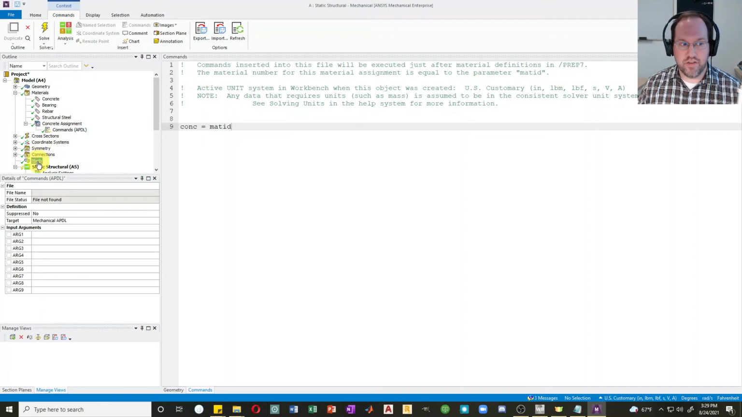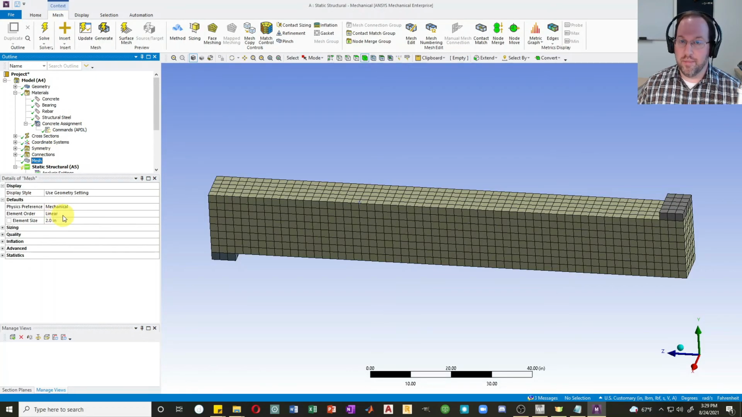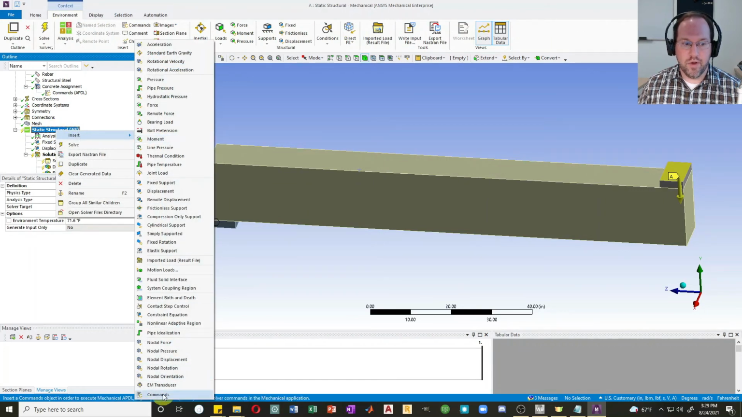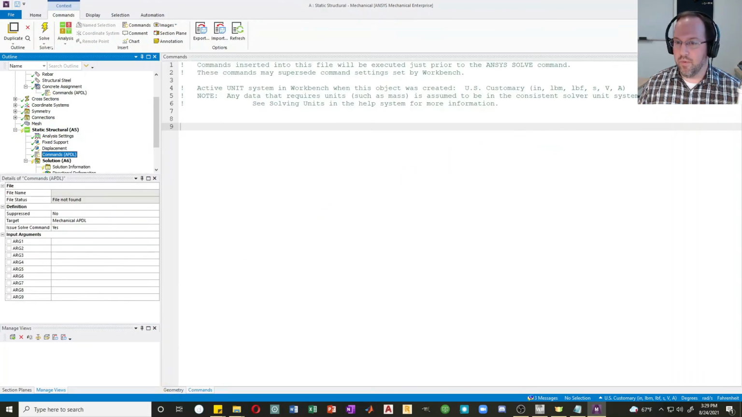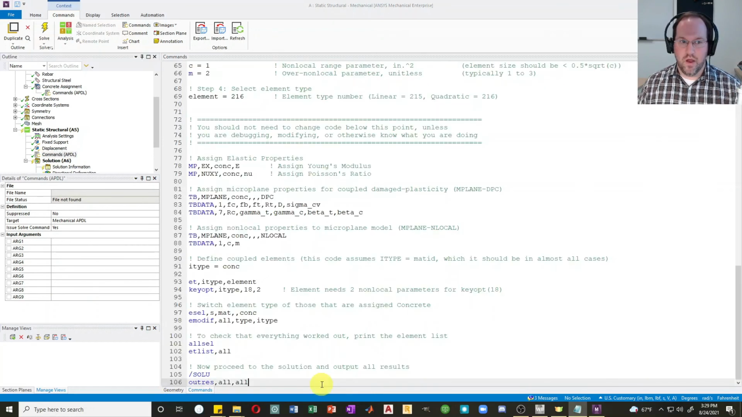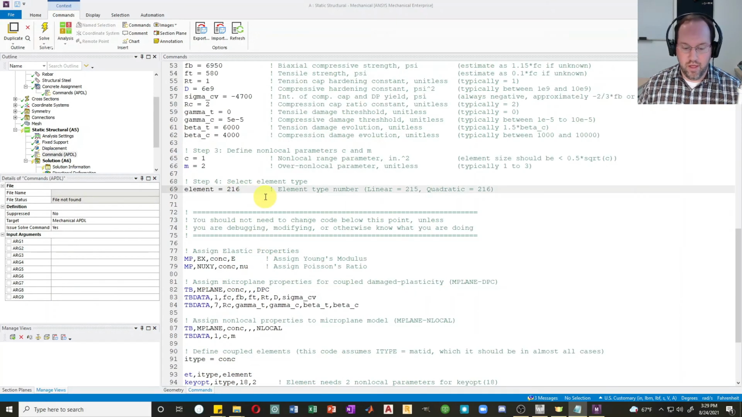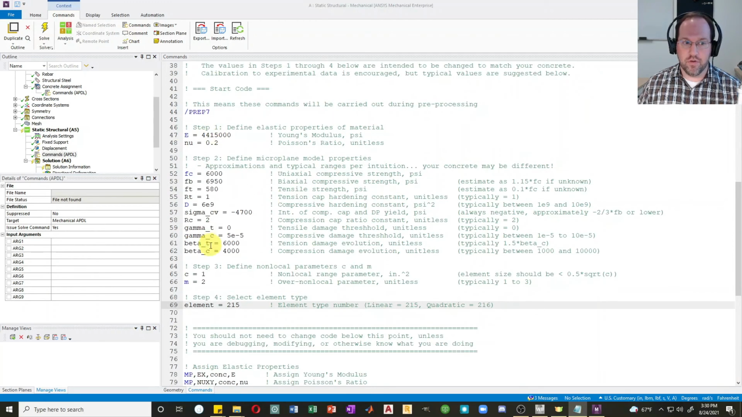Next, I'm going to double check my mesh here. I'm using linear elements, so that's a good thing to check. If you're using quadratic elements, then you'd use a different element type. And now in my static structural, I'm going to insert a command way at the bottom here. And I'm once again going to copy and paste that information. All right, so that's copied. Again, my material name was conc, so I don't need to change this everywhere where it shows up. My element type is 215 because I'm using linear elements and not 216, which is correct for quadratic elements. And the rest of the material properties I'm going to leave the same. Now we can run our solution.